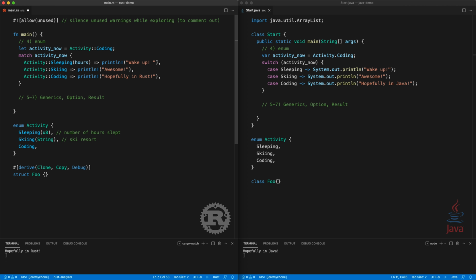And so here we can do wake up and then the number of hours. And here for the skiing, we're going to have the result variable that we can display here. Now, if we press save, it works exactly as before, because in fact, the coding didn't take any values. So nothing has to be changed. But now if we do the skiing variant, we have to give a string. So we're going to give the result name. Press save.